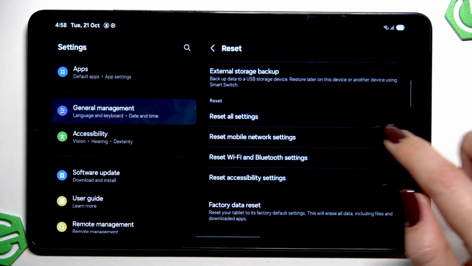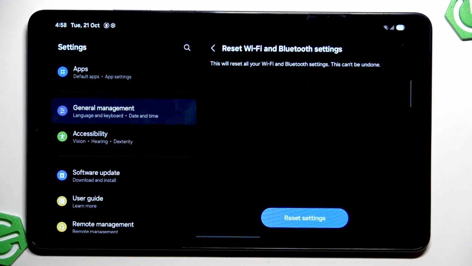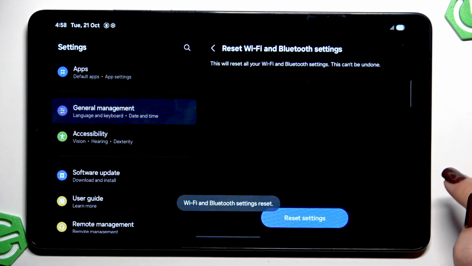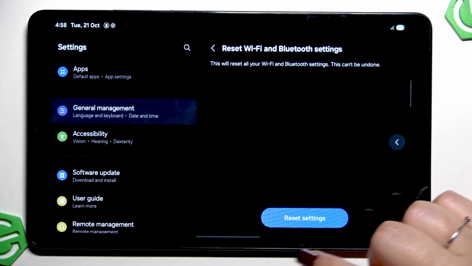And the same with Wi-Fi and Bluetooth. Just tap on it, tap on Reset Settings, and Wi-Fi and Bluetooth settings have been reset successfully.